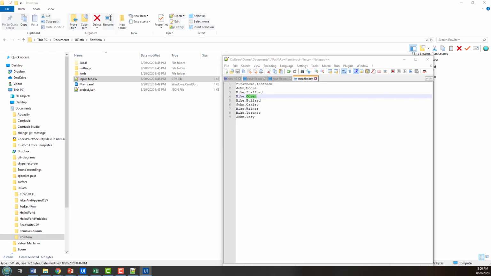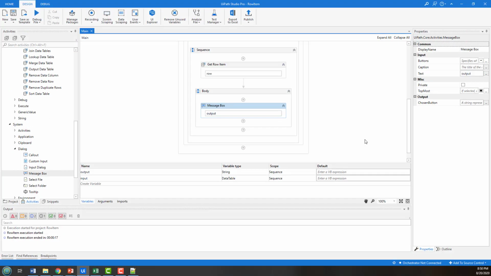And then you can see when it runs, the first thing that comes up is Moore. The second thing that comes up is Stafford. The third thing that comes up is Corin. The fourth thing that comes up is Bullard. The fifth thing that comes up is my favorite, John Oakley. And I think you get the idea. All of the different ones then come up, and then finally it finishes. But there you go. That's how the Get Row Item works.